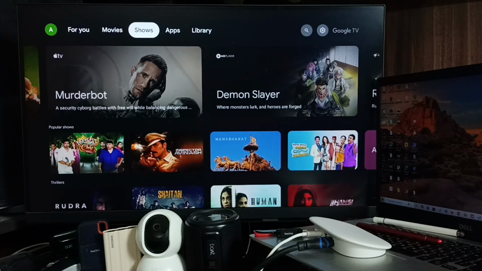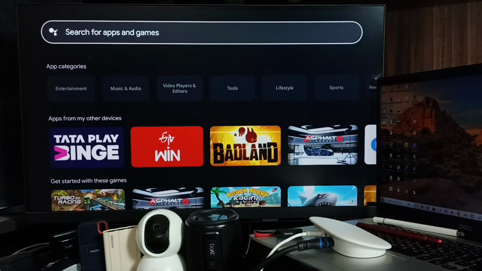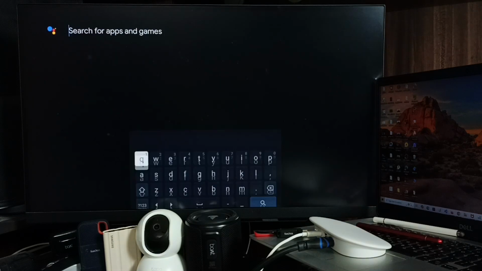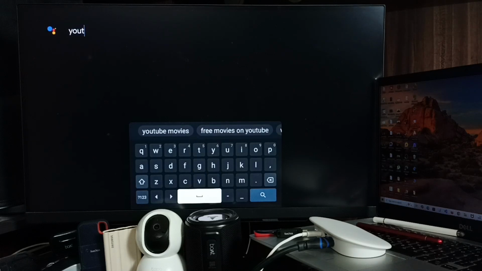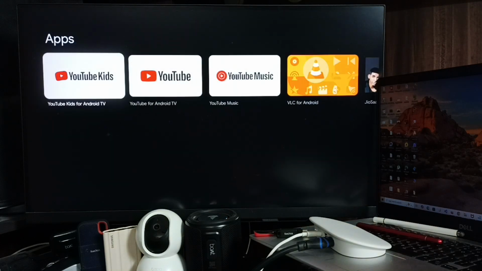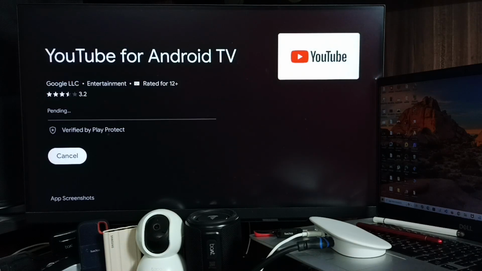Method 1. Go to Apps tab, select Apps tab from top, go down, select this search field. Using this search field we can search for apps and games. Select it. Then here let me enter YouTube. Then search. See here you can see YouTube for Android TV. Select it, select install. See, this is method 1. Let me cancel.